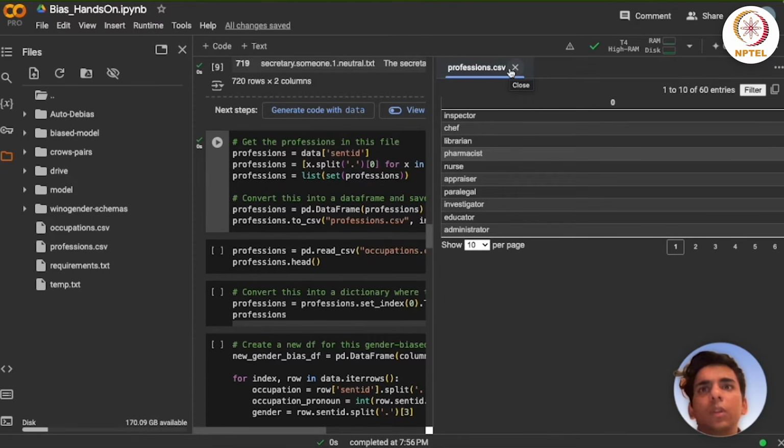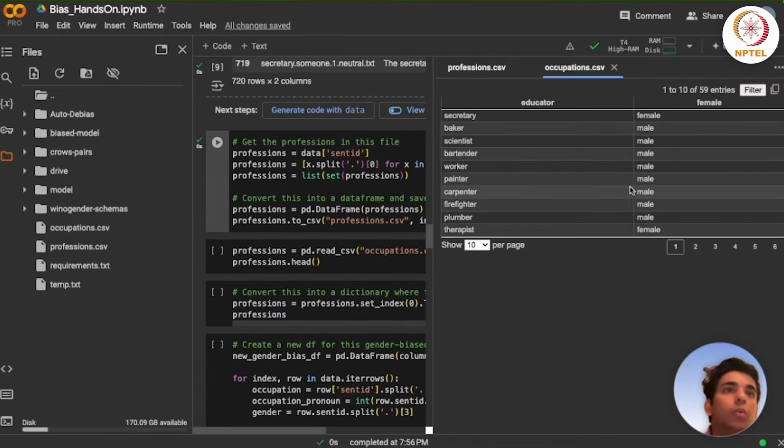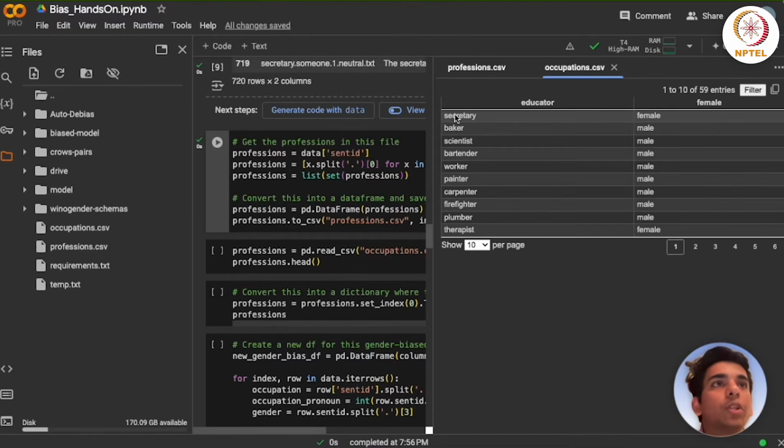Now what we've gone ahead and done is create a file called occupations.csv, which contains every occupation associated with a gender. This gender is something which in society is considered to be a stereotype. So for example, a secretary is associated with a female person, a plumber is considered to be male, a painter is considered to be male, or a therapist is considered to be female. So we've gone ahead and created this ground truth, and we're going to be utilizing this today in order to bias a model on gender.